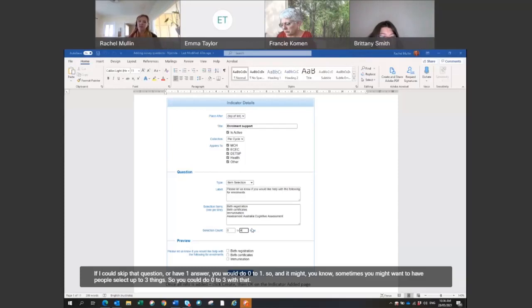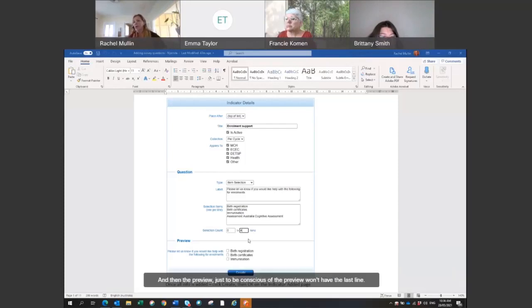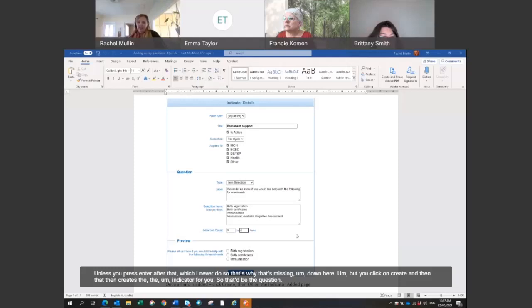So you could do 0 to 3 with that. And then the preview, just to be conscious that the preview won't have the last line unless you press enter after that, which I never do, so that's why that's missing down here. But you click on create, and then that creates the indicator for you.